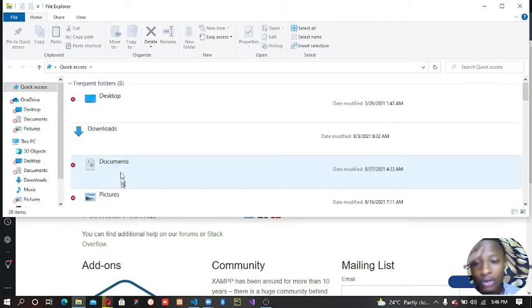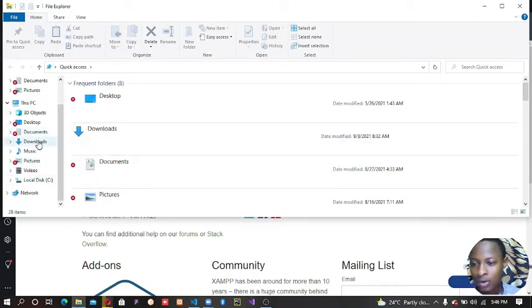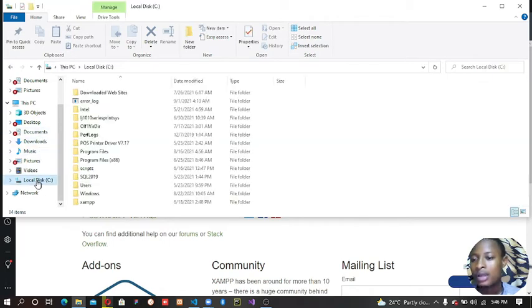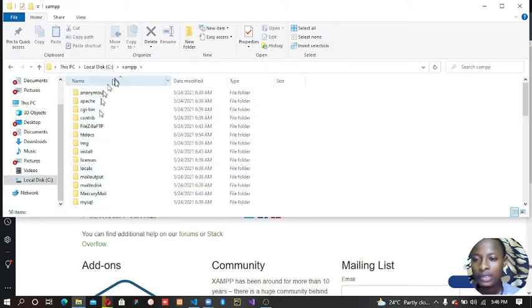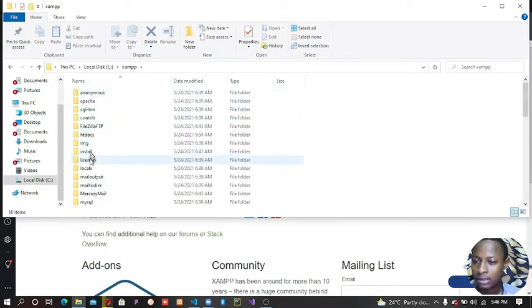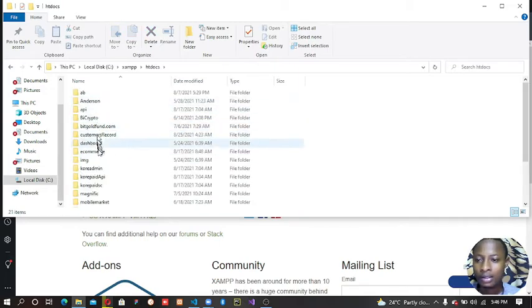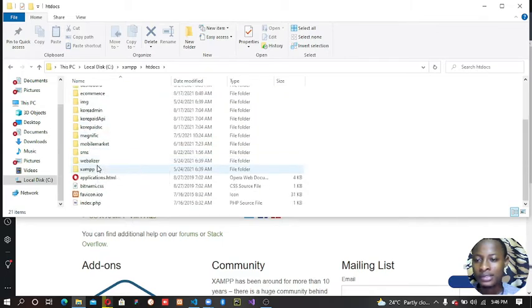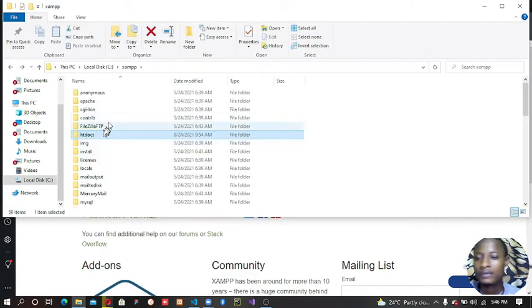If you open up your file explorer, or Windows Explorer if you're on Windows, go to local disk C, and you'll have XAMPP right here. We don't really need much here. The only things we need are the control panel and the htdocs. This is where all the files will live, all your projects. You can see these are some of my projects. So this is where everything will live.